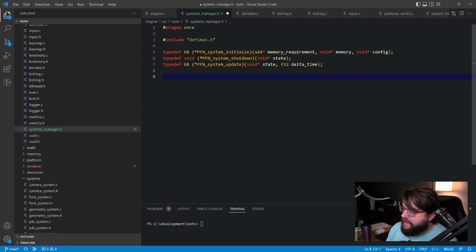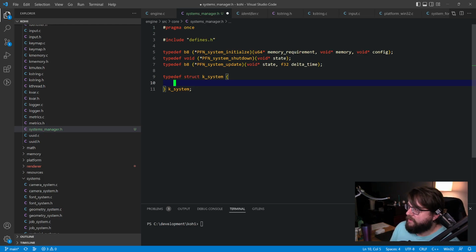So the next thing that we need is something to represent our individual system. So we'll typedef a structure, and we're going to call it k_system. We're going to call it k_system because we don't want to just call it system and have it potentially clash with something else. So we're going to call it k_system for Kohi system.